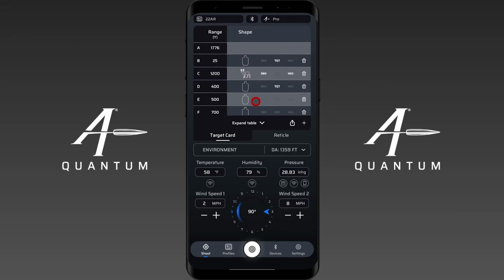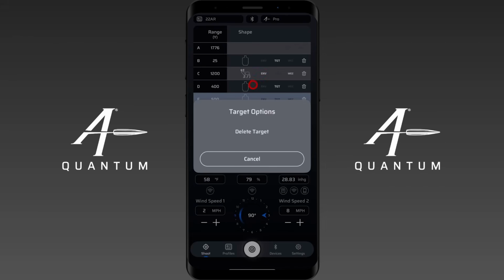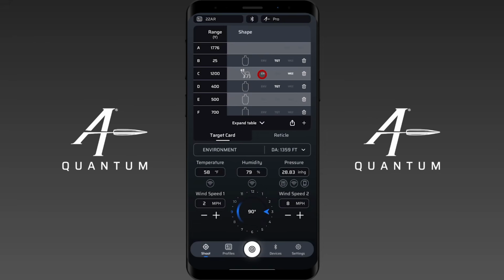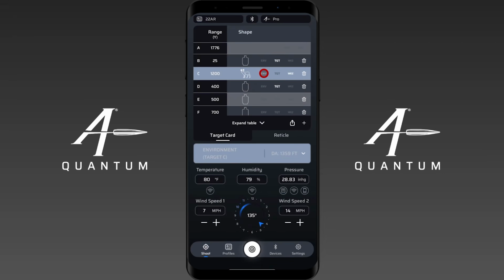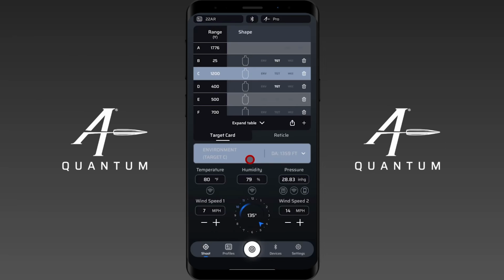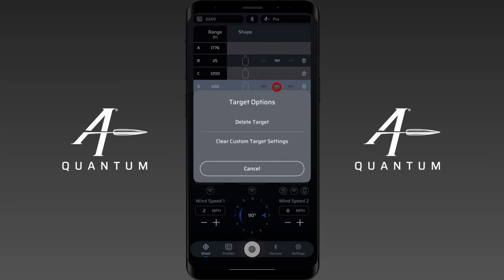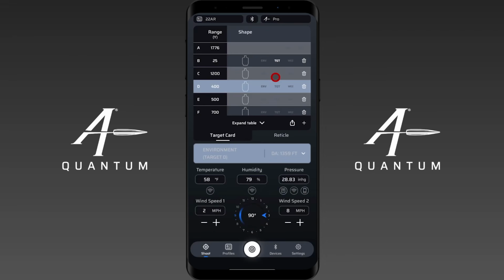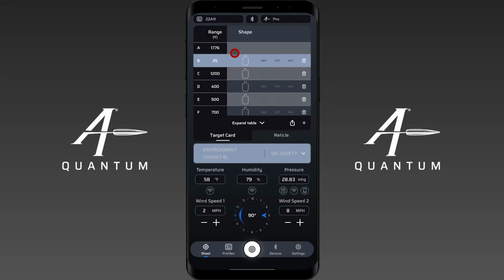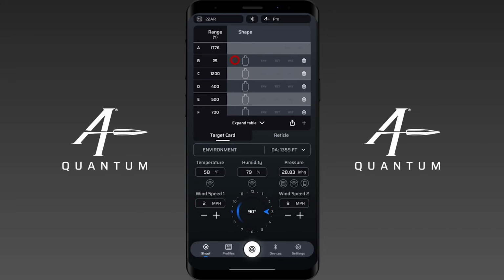Now, if I wanted to delete these and reset them back, you can deselect it and you'll see that it doesn't line up with the rest of the targets. But if I wanted to delete these to reset them back, what I would do is just tap on the indicator here, and now I can clear the custom environment, clear the WEZ, delete the target, or clear all custom settings. In this case, I'll clear all custom settings. Or I can just tap here and clear the custom target settings. So you have an indicator there that you have custom target settings, and you can clear out settings from one unique target at a time if you wanted to without having to clear the rest. So that's pretty much the gist of the target card.